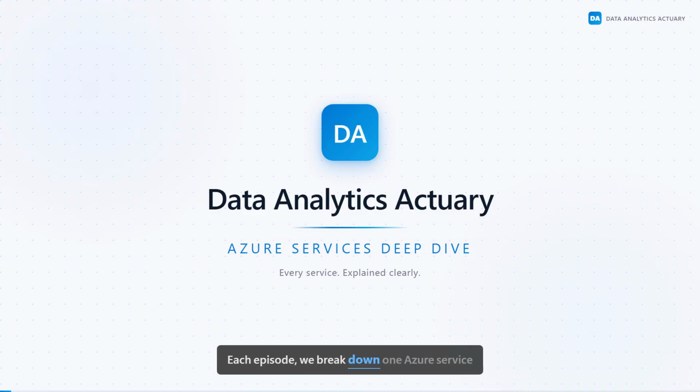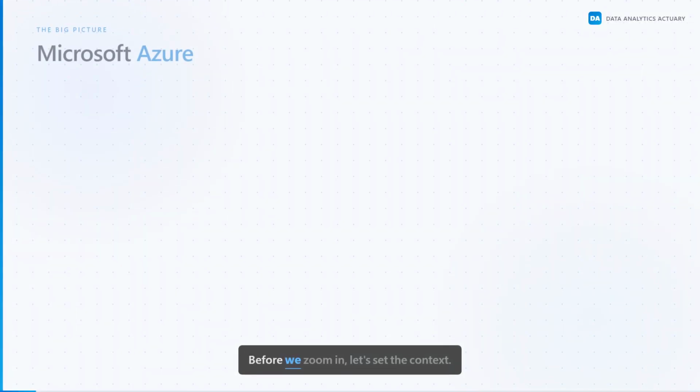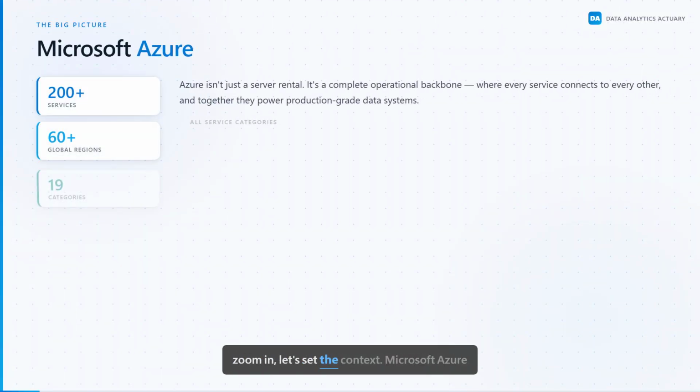Each episode, we break down one Azure service completely: what it does, what problems it actually solves, and how it connects to everything else. Today, we're diving into the most fundamental storage service in Azure, Azure Blob Storage. Before we zoom in, let's set the context.